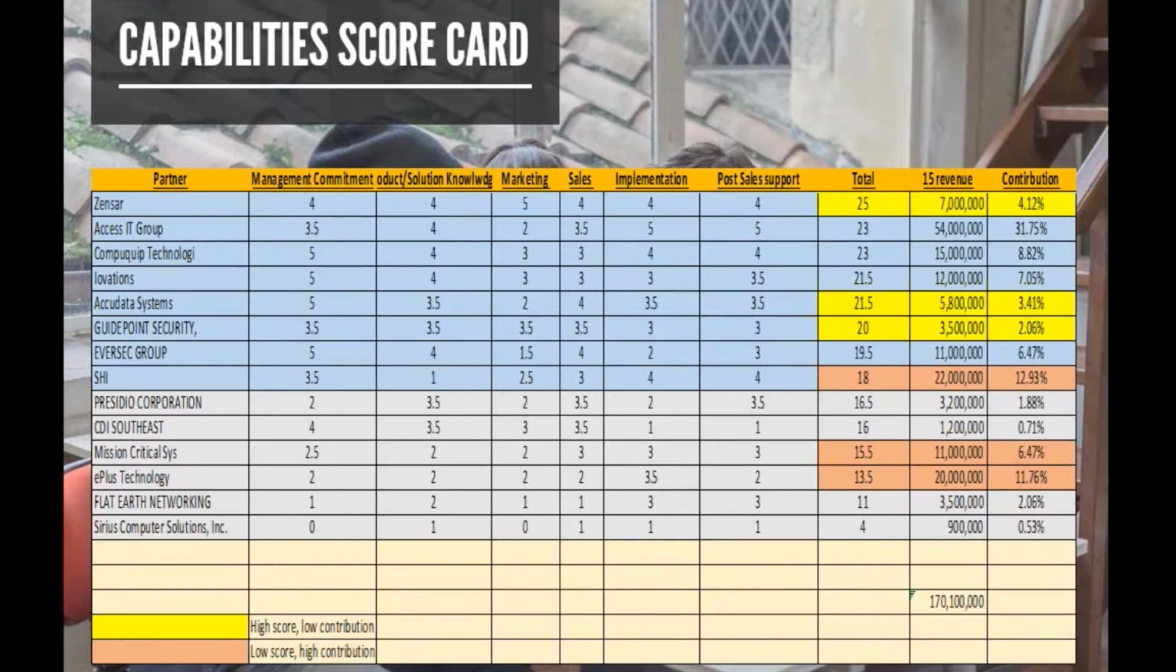Here we created a blue section, and we decided that any partner that had a score of 18, which is an average score of 3 times 6, is acceptable in terms of having the capabilities to be in a position to look for and recruit and identify new prospects and drive sales almost as if they're an extension of your existing sales force.